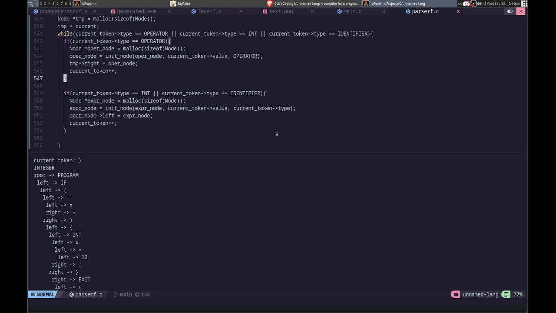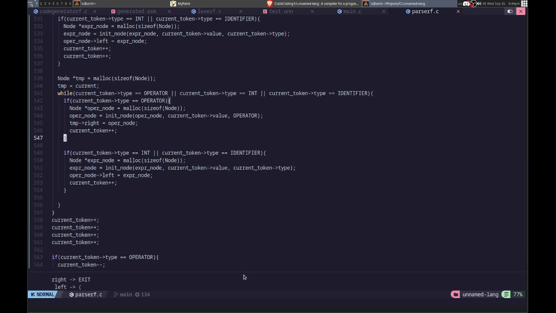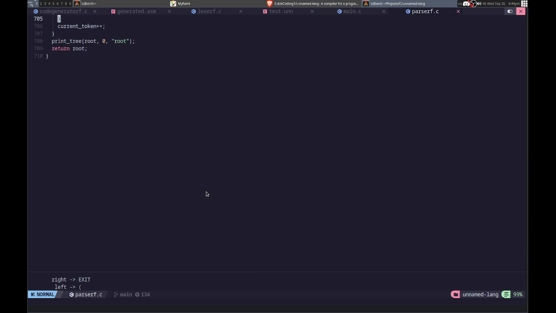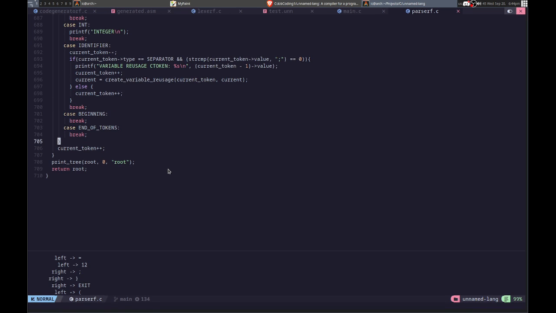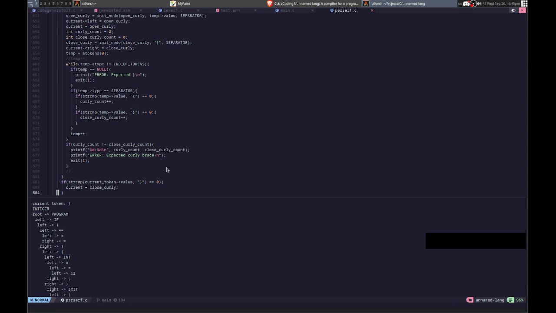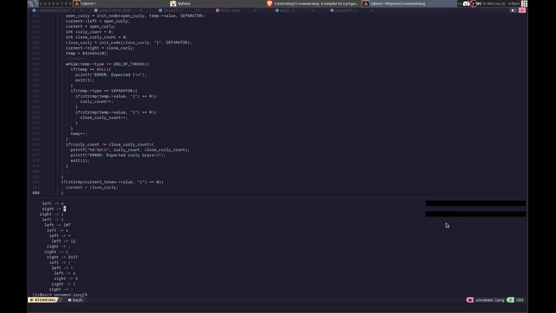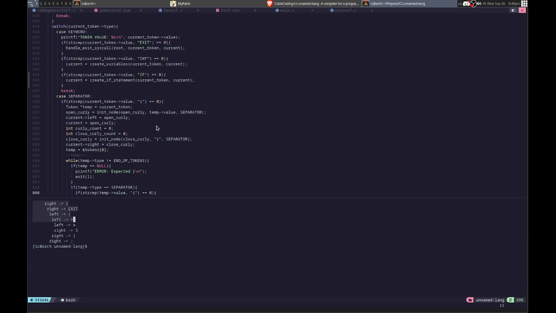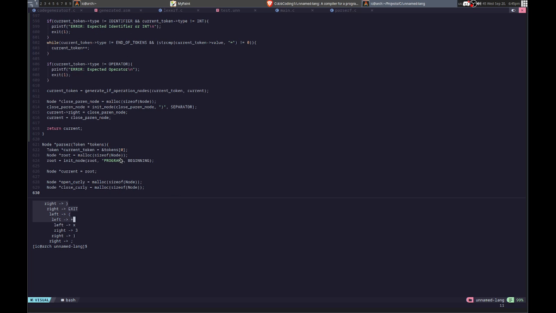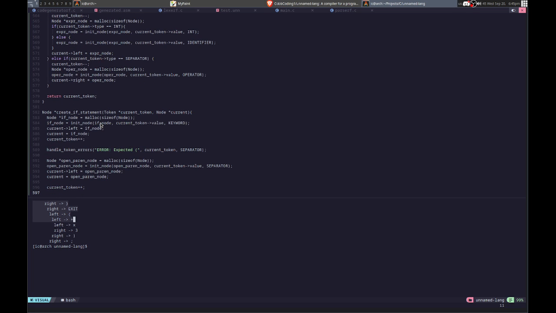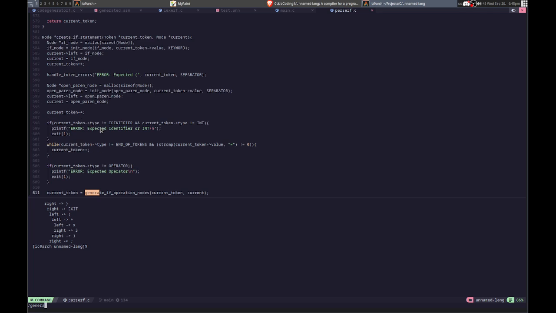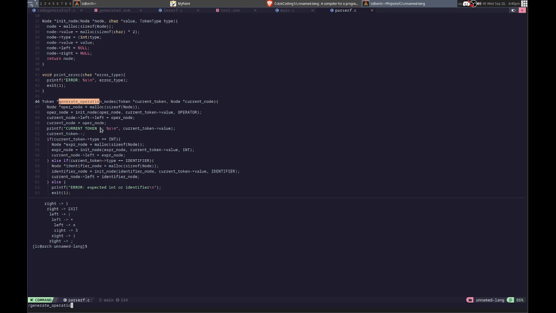Okay. Let me see. Whoops. Let me zoom out a bit. That makes it look kind of weird. And I've got something very strange there. Okay. Let's go generate operation nodes. Okay.